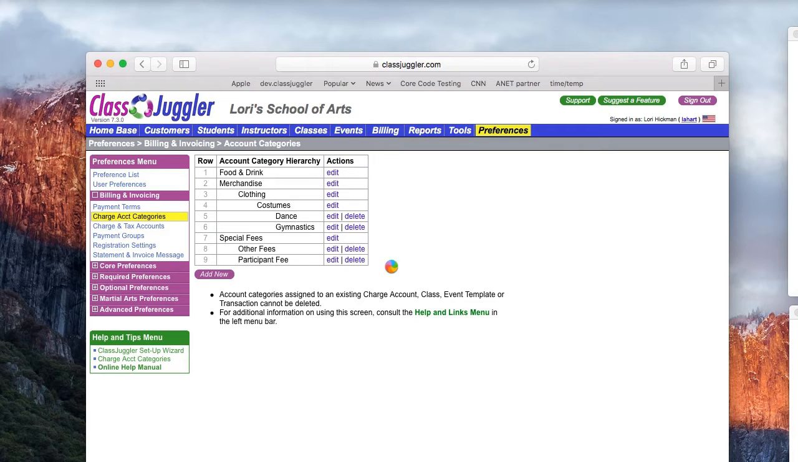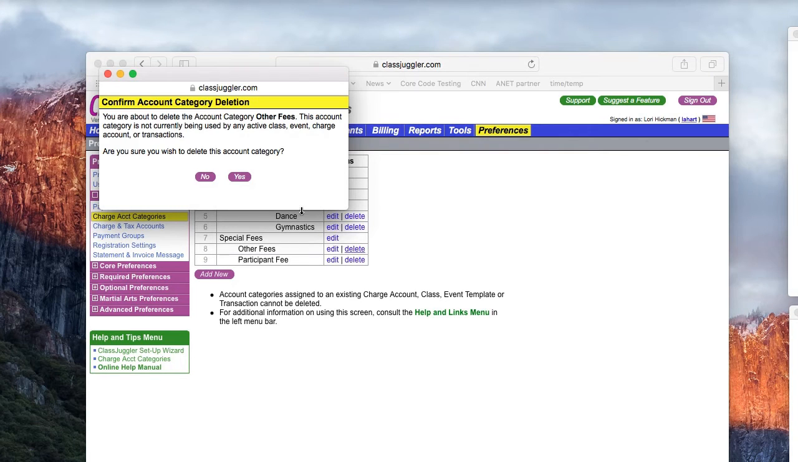To delete an account category, you have to have 2 conditions be true. First, the account category cannot be a parent category of another account category. And second, the account category has not been used to create an existing charge transaction, such as a tuition charge, event charge, or other charge account that was assigned this account category. And you can see where the delete action is. I can delete those. If there's no delete, that means I've used this account category and I cannot delete it. So if I wanted to delete, I just click on delete. I've got a confirmation window coming up. I can say yes. For this demo, I'm going to just say no.